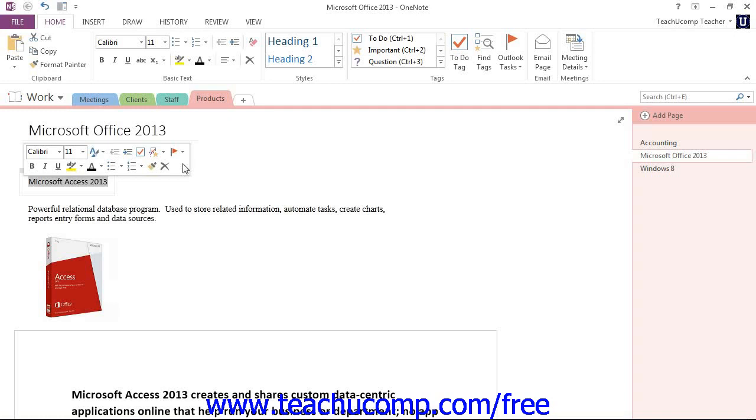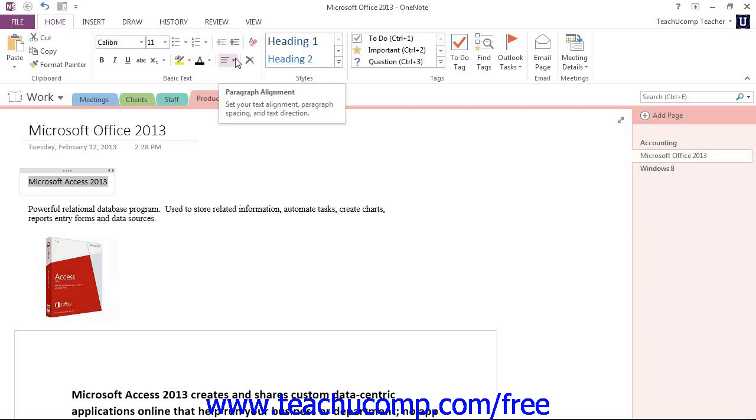Now, in addition to font formatting, you can also apply paragraph formatting to selected text by clicking the buttons that are available within the Basic Text group on the Home tab within the ribbon as well. Here, you'll find bullets and numbering, paragraph alignment, and indenting options just to the right of the buttons that we just looked at. So we have paragraph alignment here. We also have numbering, as well as bullets and so forth that we'll be looking at in the upcoming lessons.